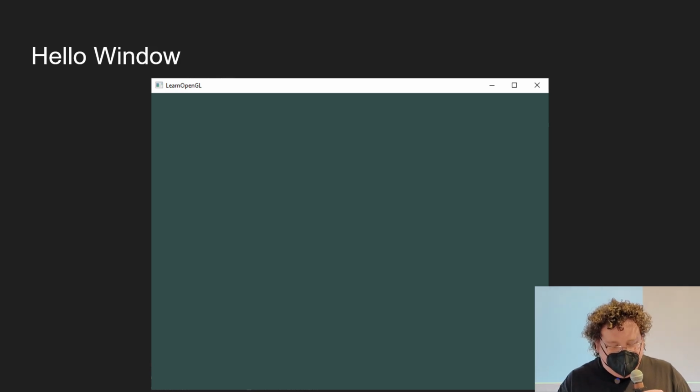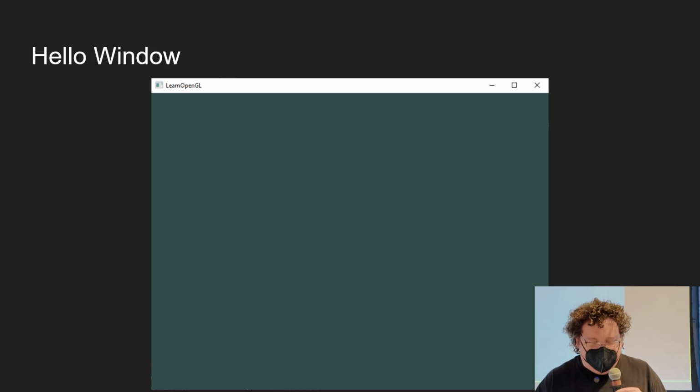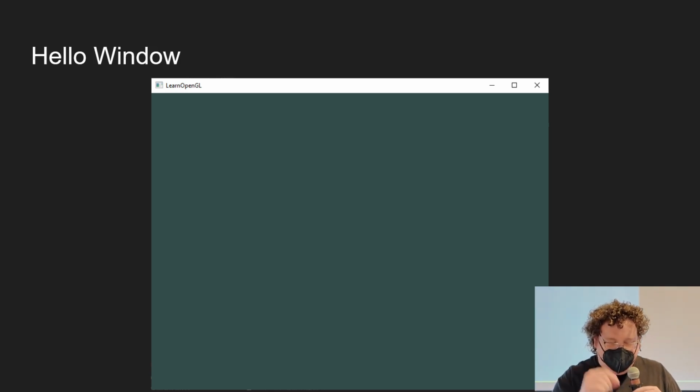We clear the screen with our clear color. We swap the buffers. We have two drawing surfaces. One of them is the one that we're actively showing, and the other one is the one that we draw to, and then we swap them. And of course, when we close the window, we have to call glfw terminate to clean up our mess, basically. And we get a blank screen.